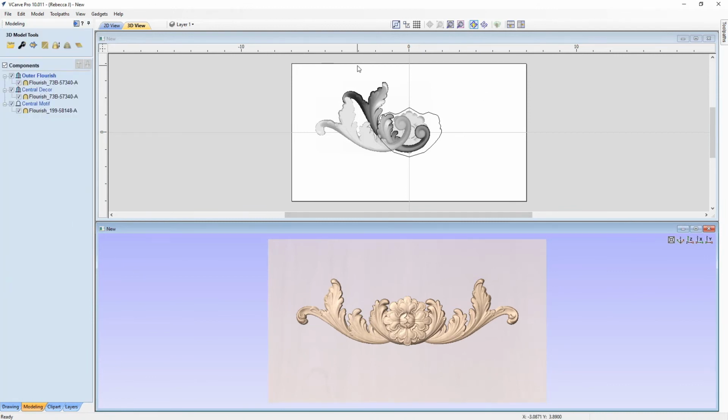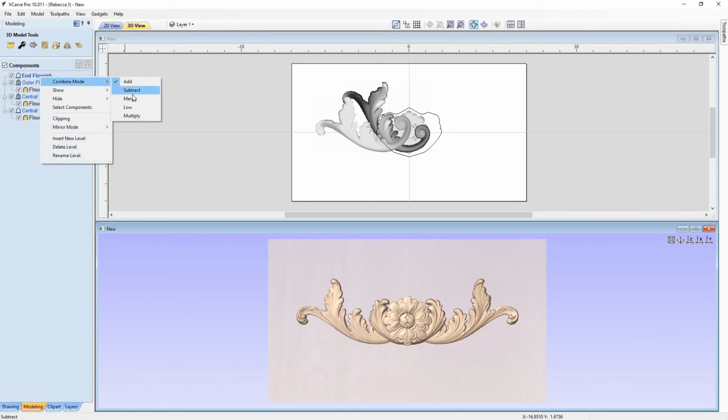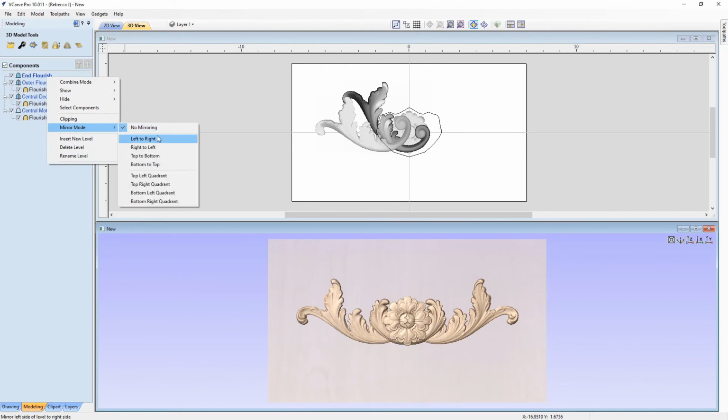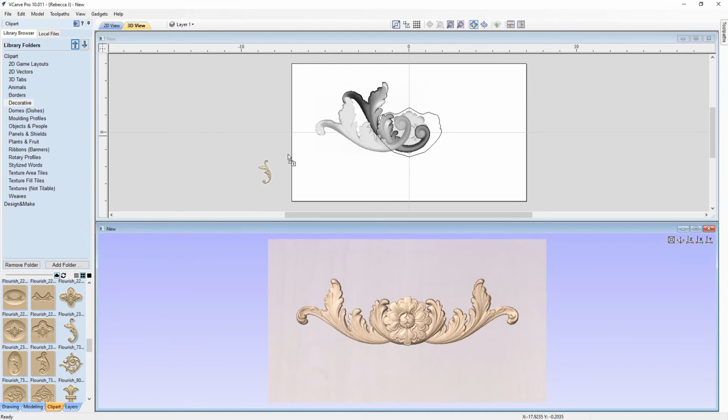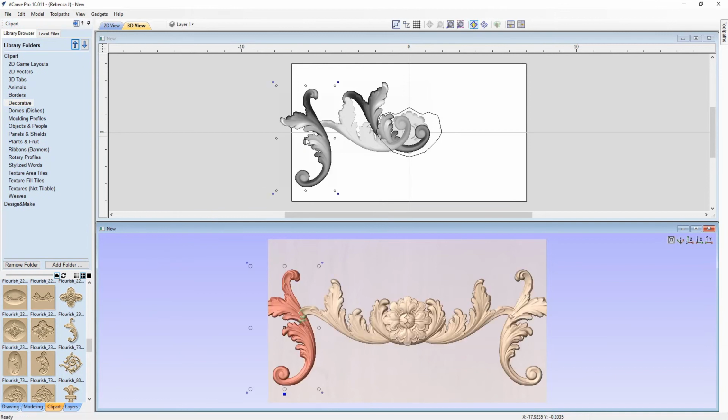So next, what I want to do is look at taking one of these swirls and adding it on the end here, just to kind of echo the curve we've got here over to the right hand side. So again, let's go ahead and create a new level. We'll rename that level. We're just going to call this one End Flourish. We'll set the combine mode of this to merge, and we'll apply the mirror mode going from left to right. Into our Clipart tab, let's just drag that flourish in place.